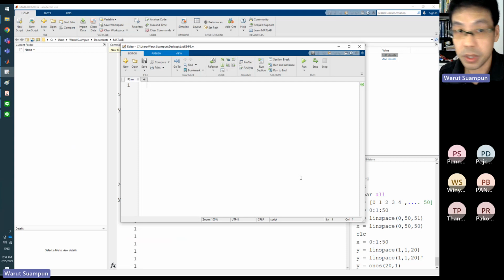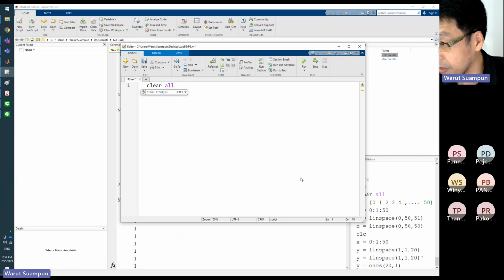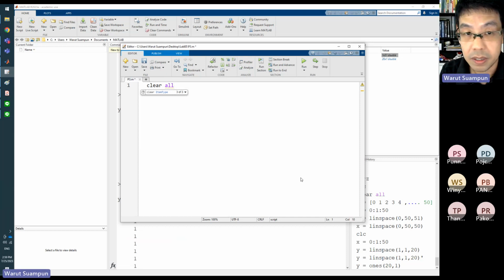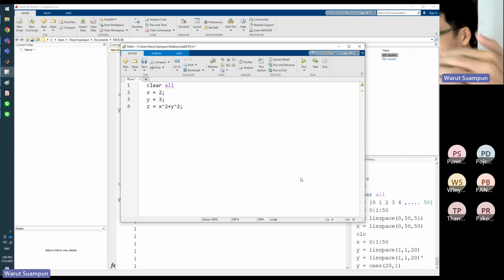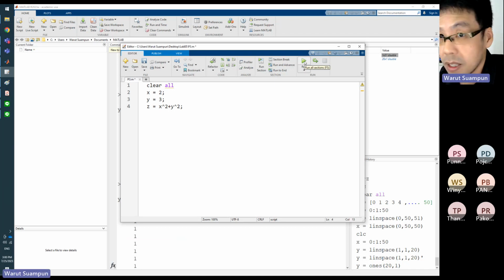All right, and now we can put anything in. For example, let me show you. I can put clear all to clear the workspace, and then I can do this. X equal to 2, suppress. Y equal to 3, suppress. And Z equal to X squared plus Y squared, like that. And now I want to run all of this at one click. No need to work on this step by step. Press run right here.